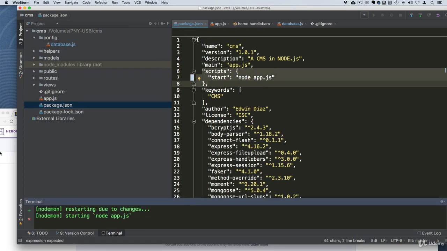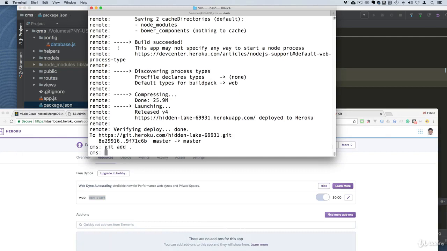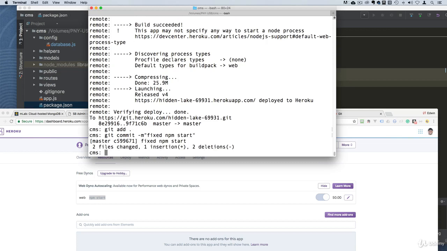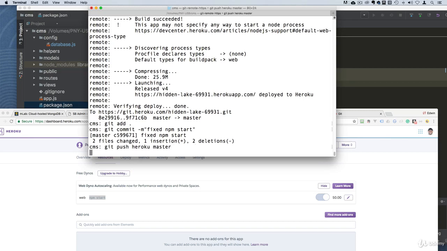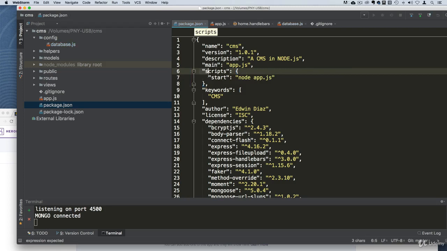Let's go ahead and do this again. Let's go back here to the terminal. Let's do git add dot. Remember, we are in the project folder. Then we do git commit, and we're going to say "fixed npm start," and then git push heroku master. Okay, and you can see it right here. Enter.